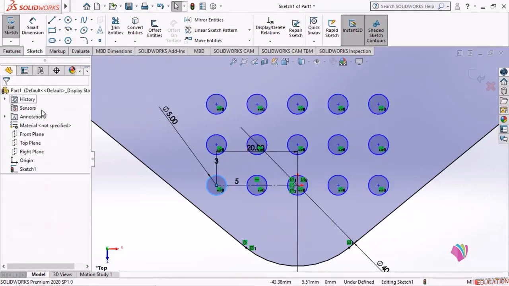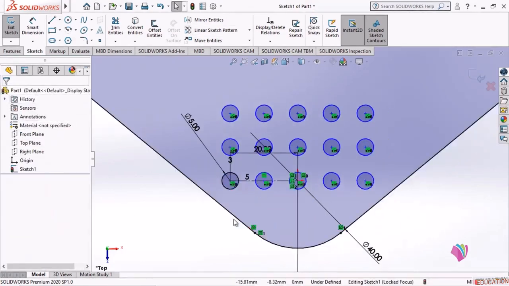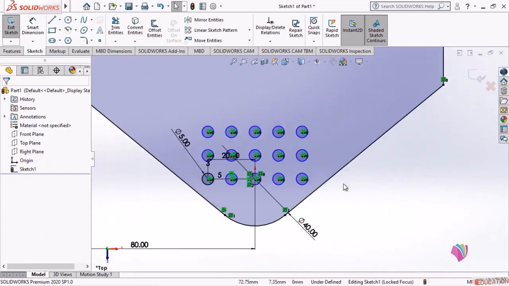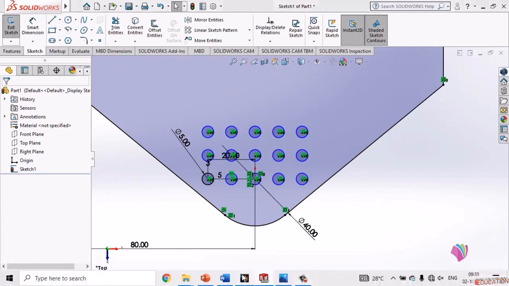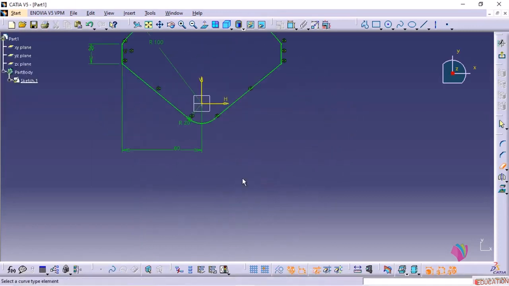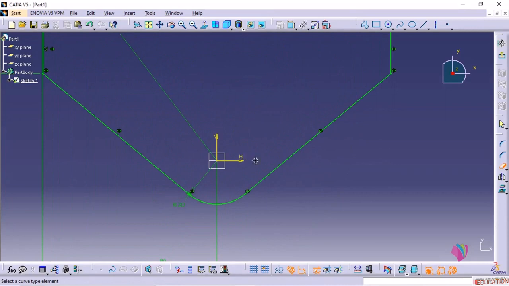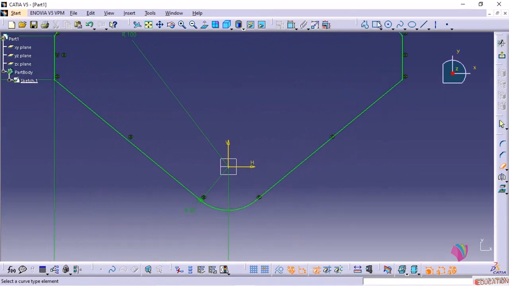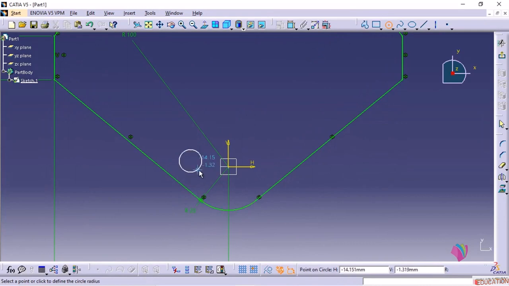So we'll just click on OK and you can see very easily we have formed this rectangular pattern or linear sketch pattern, which is called in Solidworks. Let us move to CATIA and create this. In CATIA, we have the same tool but in a different name. First, let us create the circle that we had created in Solidworks.